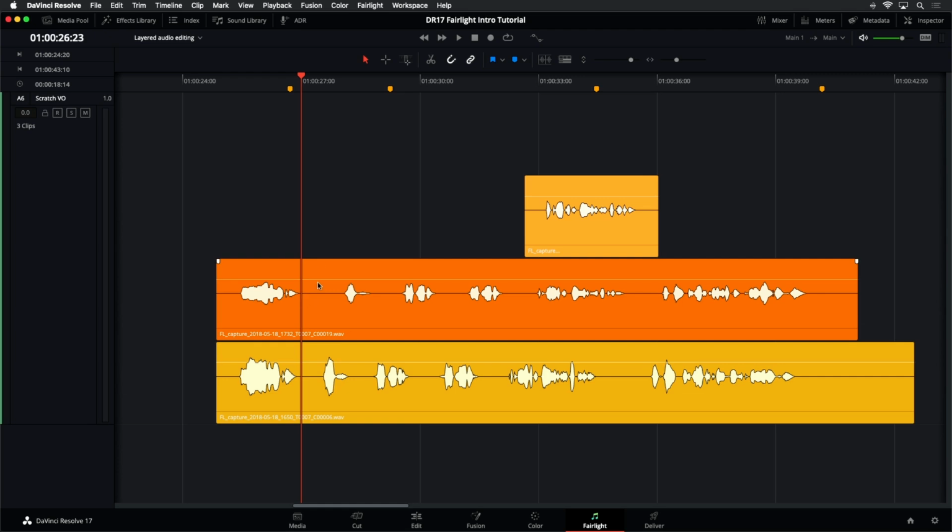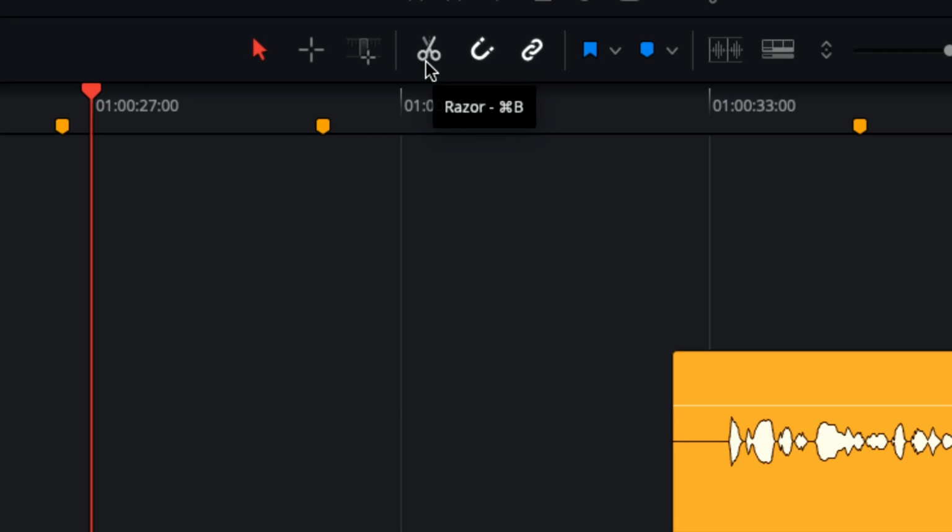And if I want to cut or split this, I'm going to use the razor tool, which is up here at the top. As you can see in our toolbar, you'll see the razor tool, and the shortcut is Command B, as in blade, same as what you have on the Edit page. So it's very easy to access that.